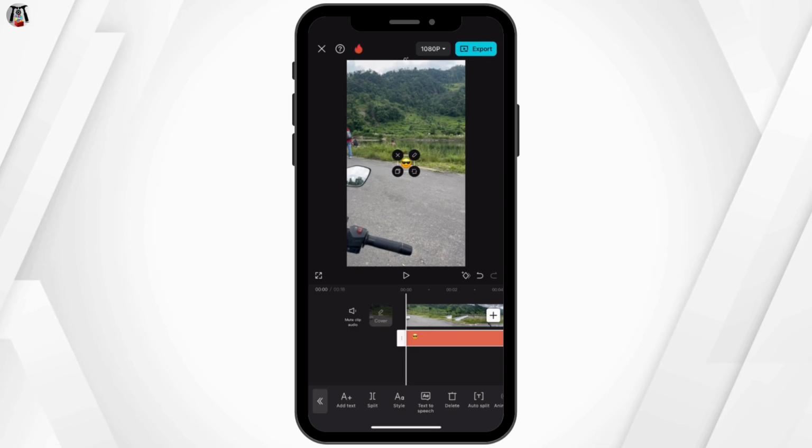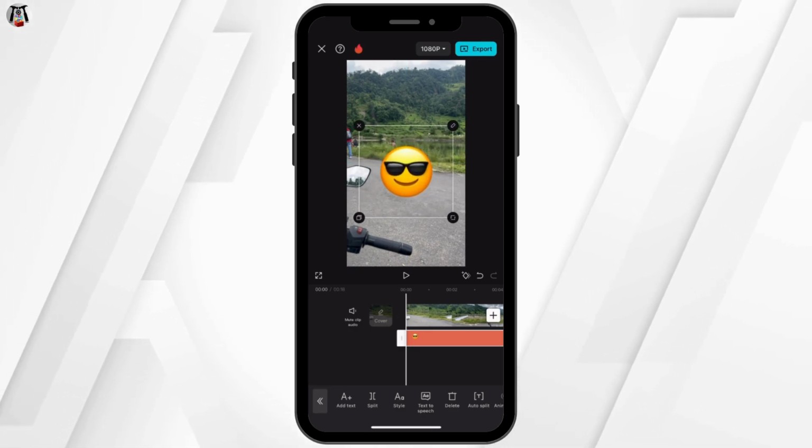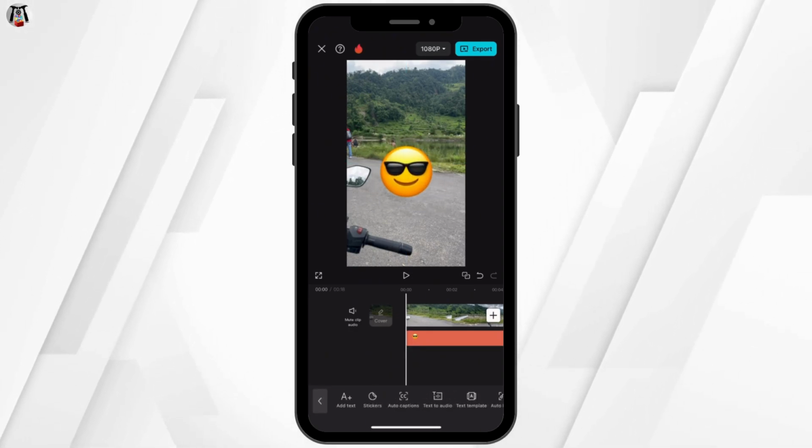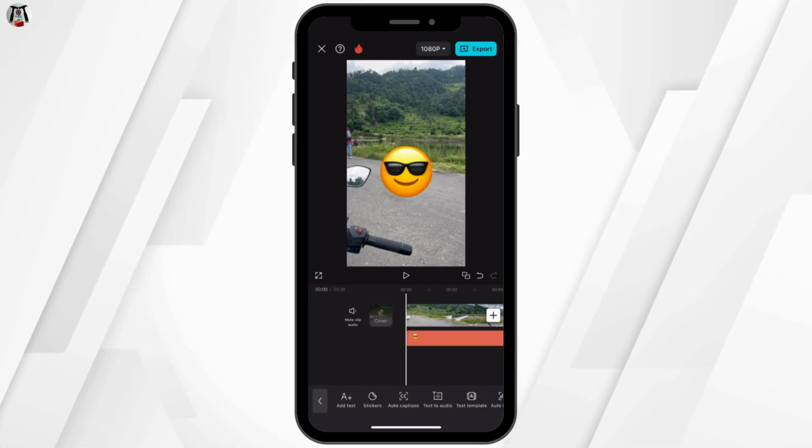After adding a sticker, resize and position it to cover your face. Don't worry about perfection yet because we will make it move with your face next.